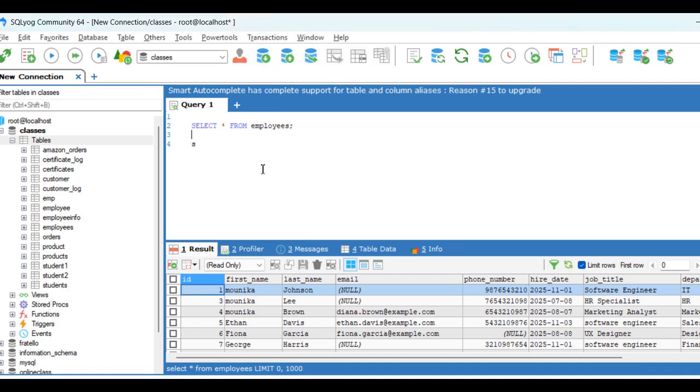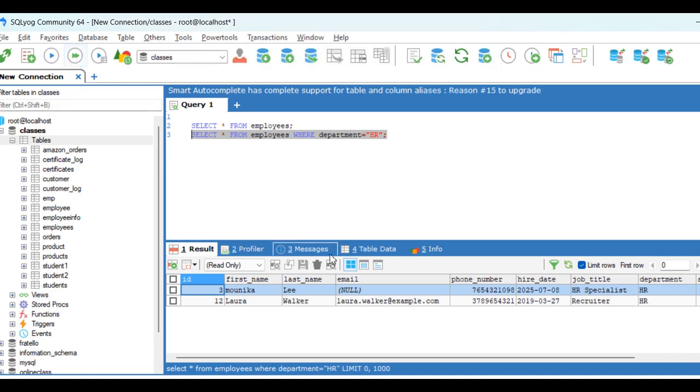Here I am retrieving the data from the HR department. SELECT star FROM employees, giving the table name. Here I am giving the WHERE condition: WHERE department equals to HR. See that, in the HR department we have 2 employees, with IDs 3 and 12.